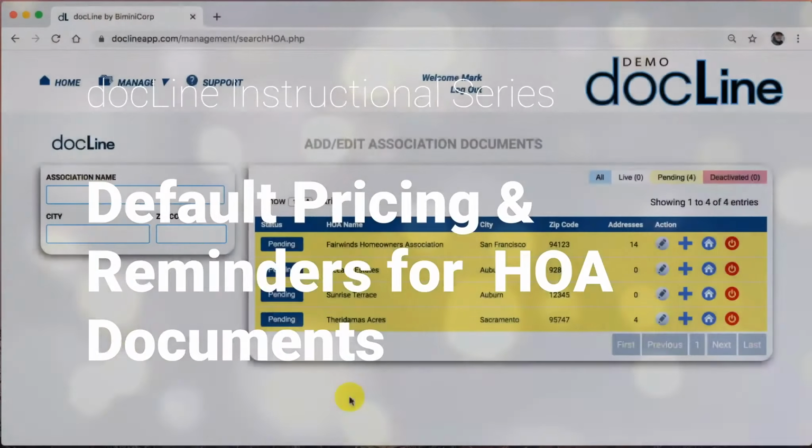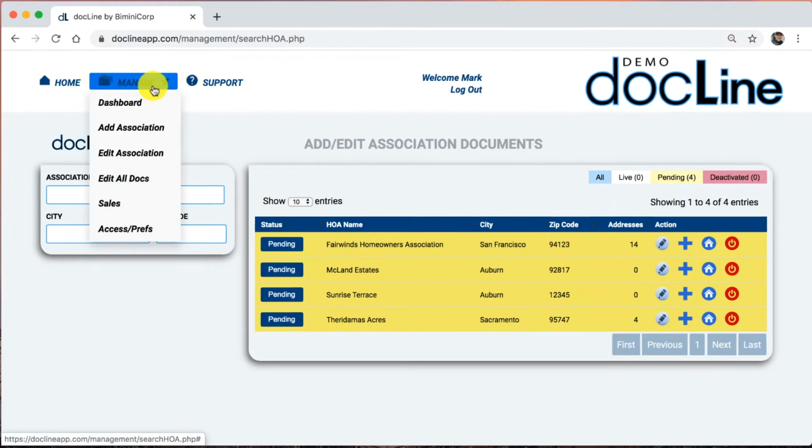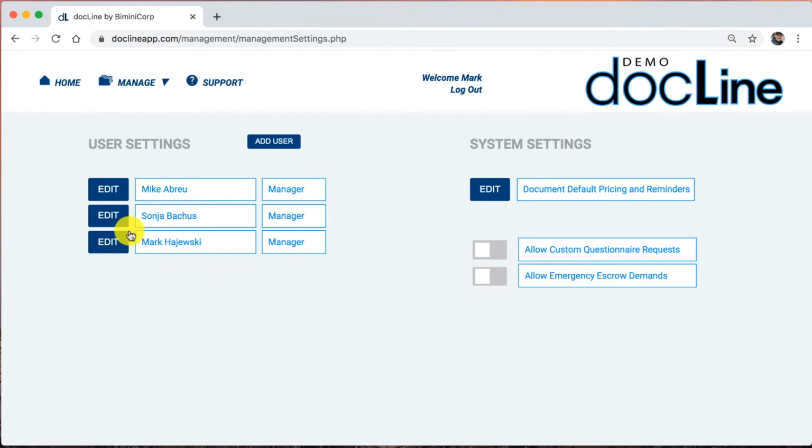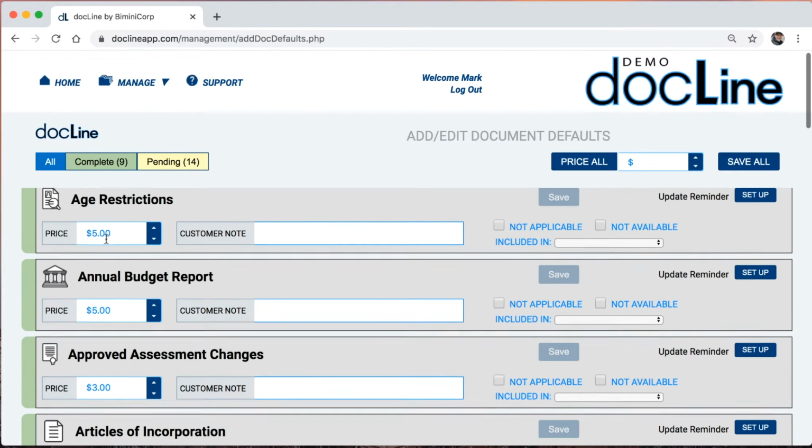For the association that your company manages, there are fees and preferences that are the same across all your HOAs. Under the Access and Preferences link, you'll see the users for your systems, and we'll get to that in a separate video. But clicking on the Documents Default and Pricing link shows you all 23 of those basic documents that are required by the state.